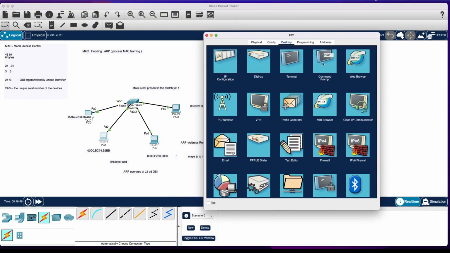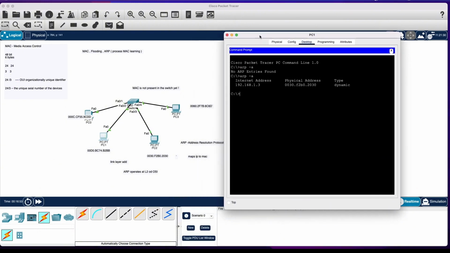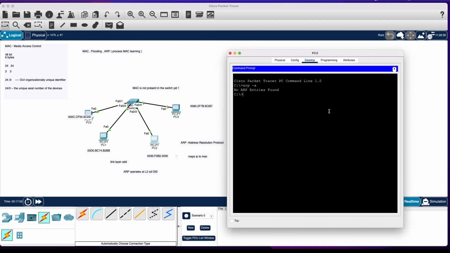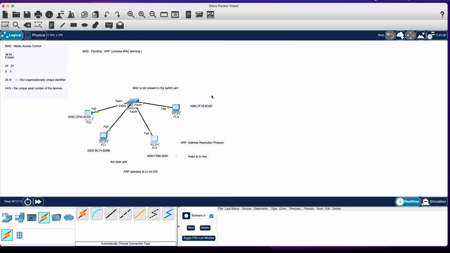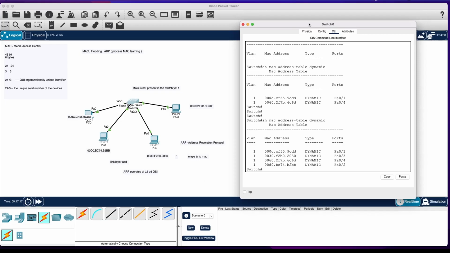Yes, it has learned the MAC address of the IP belonging to the PC2, as you can see here. And also we can go into PC2 to view the information. So it has learned the MAC address of the PC1 as well. So that's it for this video. This is the process of MAC learning.